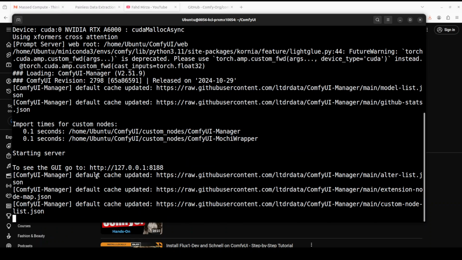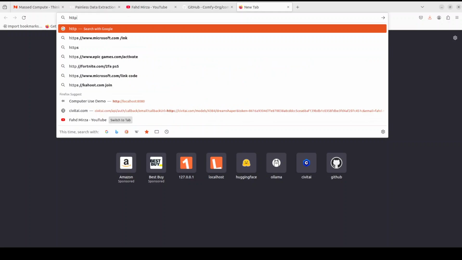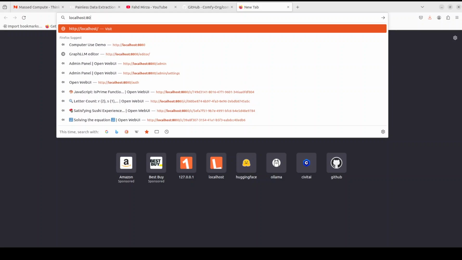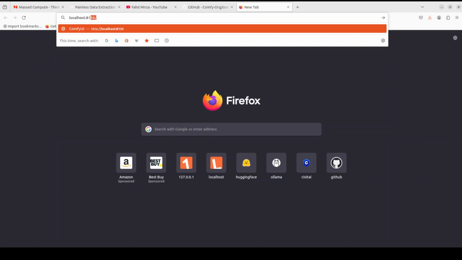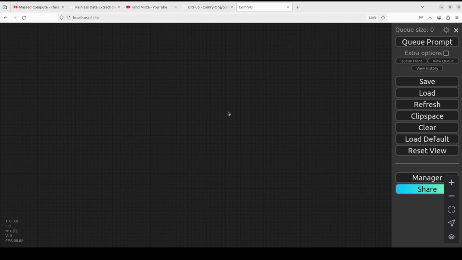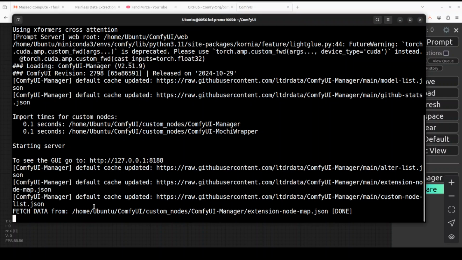So there you see, you have this localhost port 8188. So if you go here and just do localhost and 8188, and there we have our ComfyUI, and you can see that we also have this ComfyUI manager installed, and it is also showing you that here.